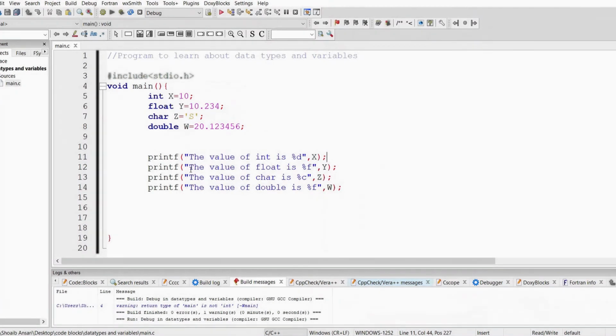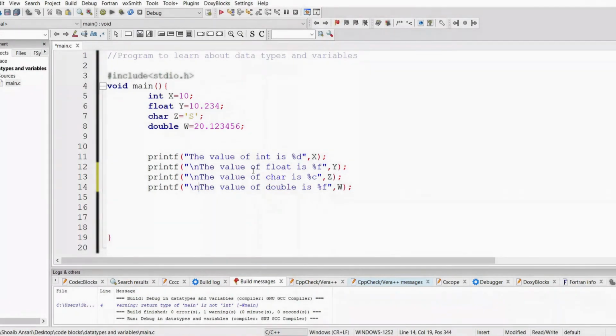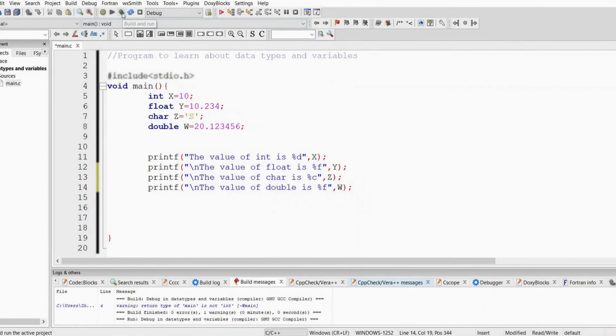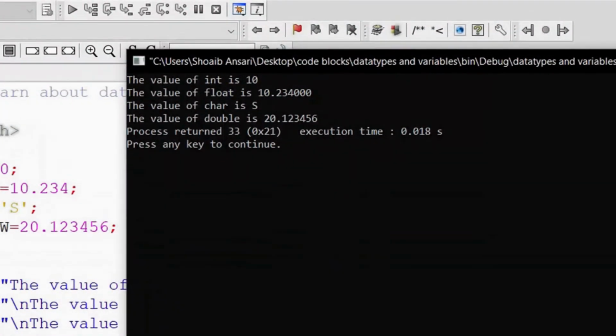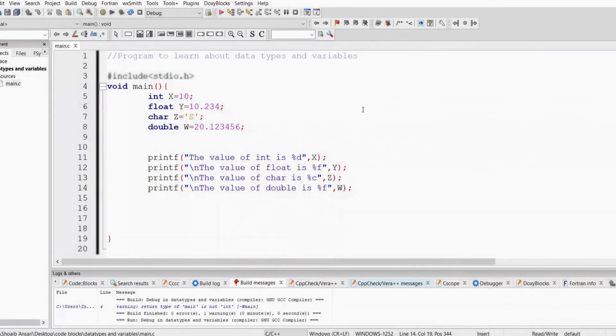Okay, now let me just show it clearly to you. So for this you just have to use here \n, okay, here also and here also. This way our next print statement will be printed in the new line. So now let me just run the program again, and here as you can see, according to the values which we have provided, the value of int is 10, the value of float is this, the value of character is s, the value of double is this. Okay, I think you got it, and this is all what I want to tell you in this video.